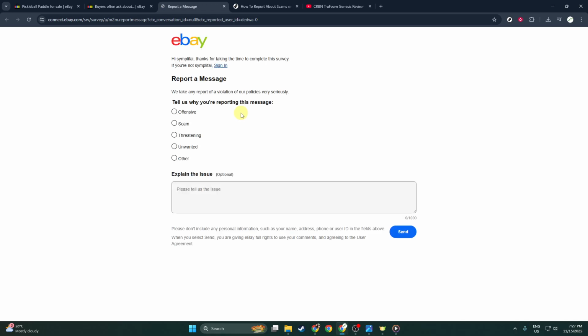When you select Report Message, eBay offers a few choices related to the nature of the issue you're experiencing. For scams, you want to select the option clearly marked as Scam. It's crucial to be precise when choosing the reason for your report because eBay will respond and take action based on this selection. After choosing Scam, verify that all the provided information is accurate and comprehensive.